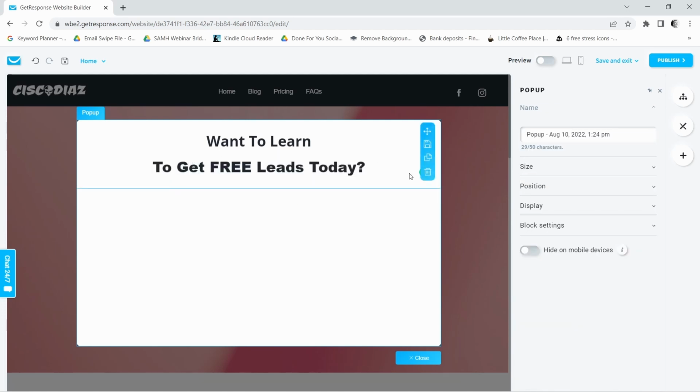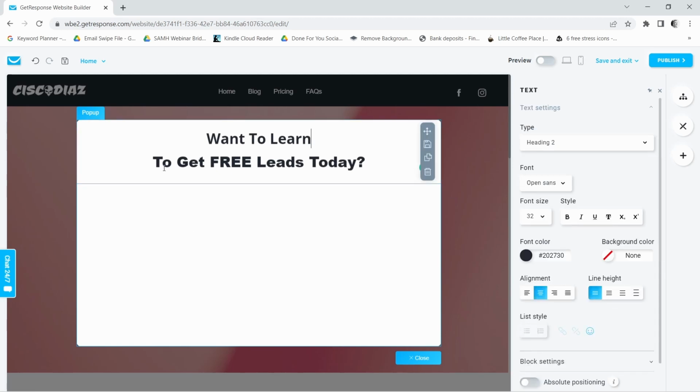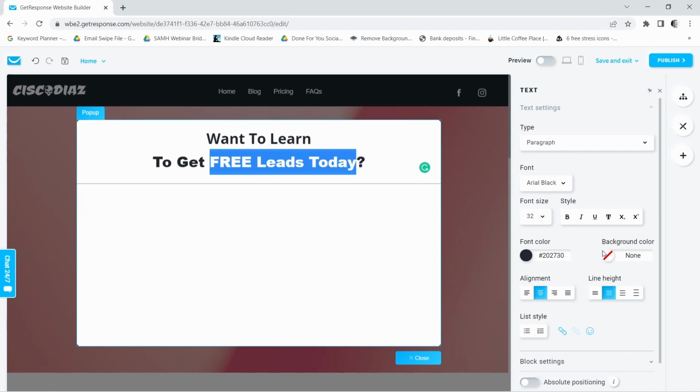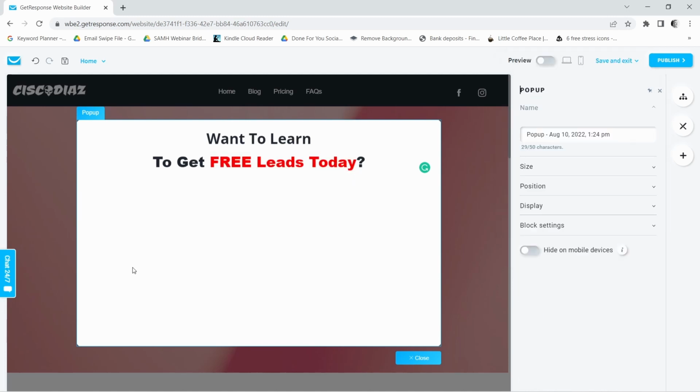All right, now next what I want to do here is I want to make the line height a little bit smaller, and I actually want to change the color here to red. All right, so you simply just change the color here to red, and that's pretty cool right there. I think that looks good.